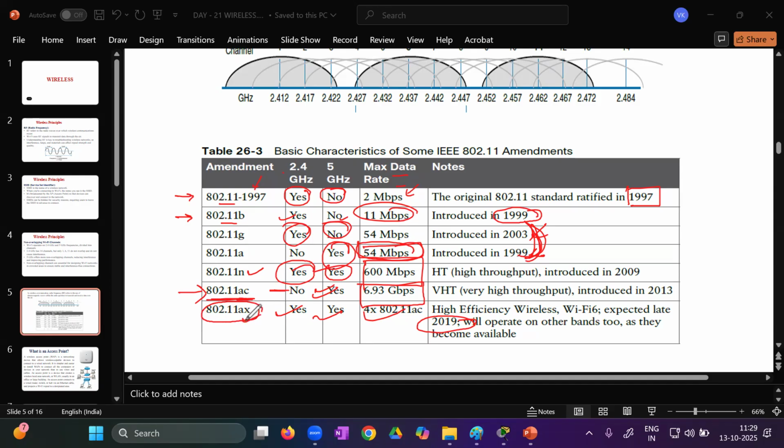11ac. Which one? 802.11ax, right? Okay. It may be prior to this one. So most of the time when you check now, your devices will be using this one only. 802.11ac, correct?